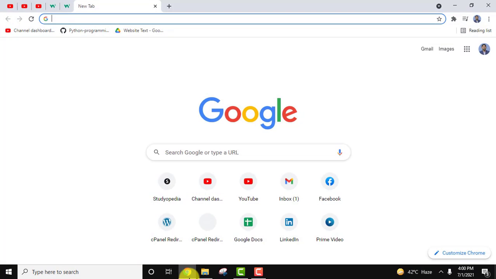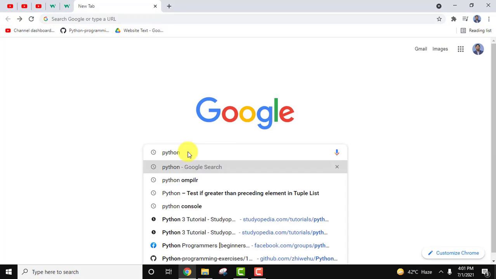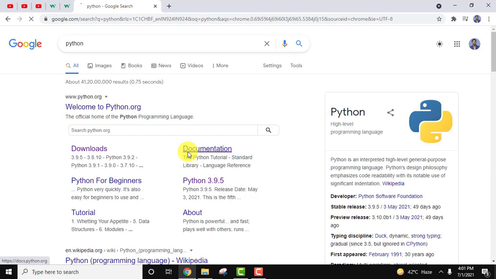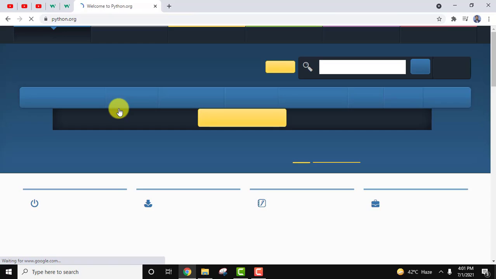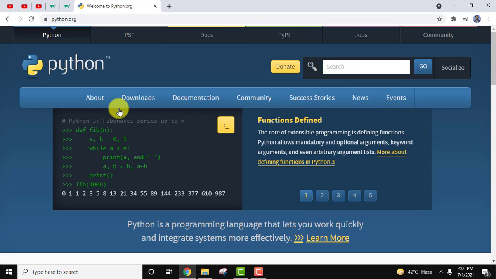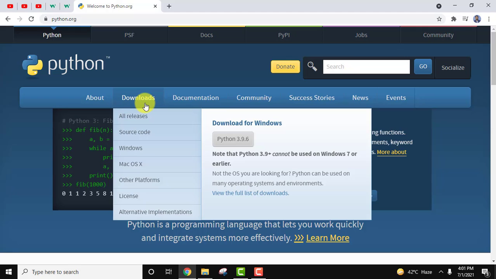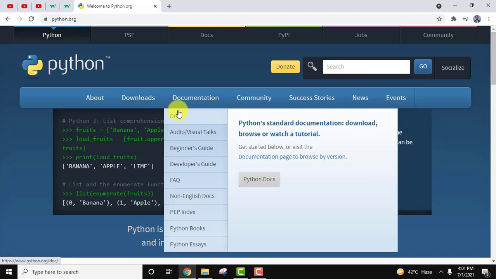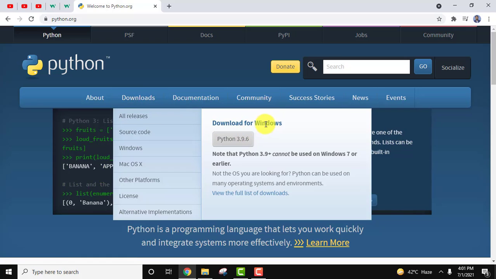Go to the browser here and type Python. After typing, press enter. On pressing enter, the official website is visible. Welcome to python.org. Click on it. On clicking, you can see the official website. Herein, just keep your mouse cursor on download. And herein you can see download for Windows is visible.